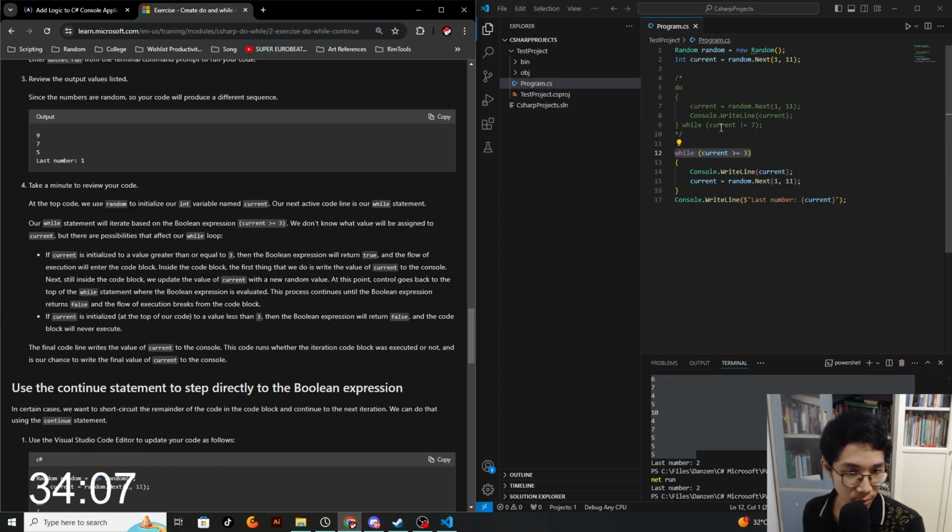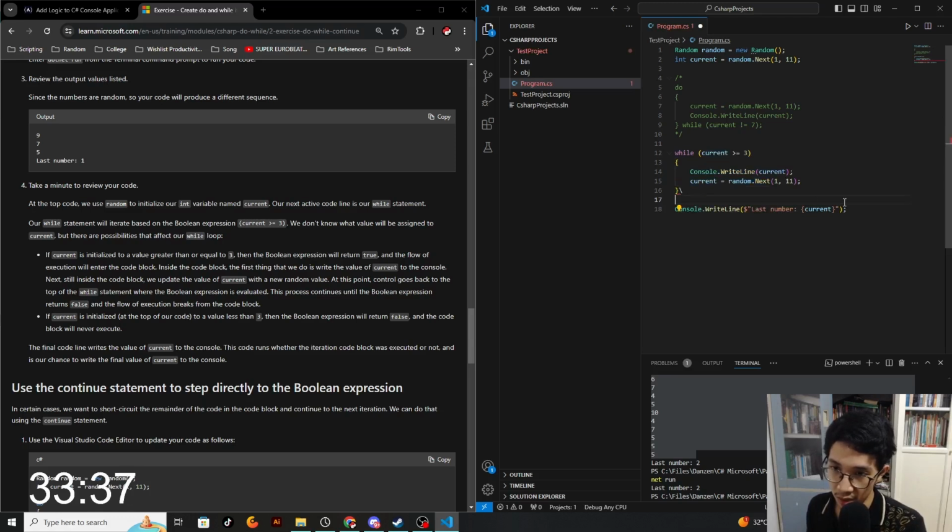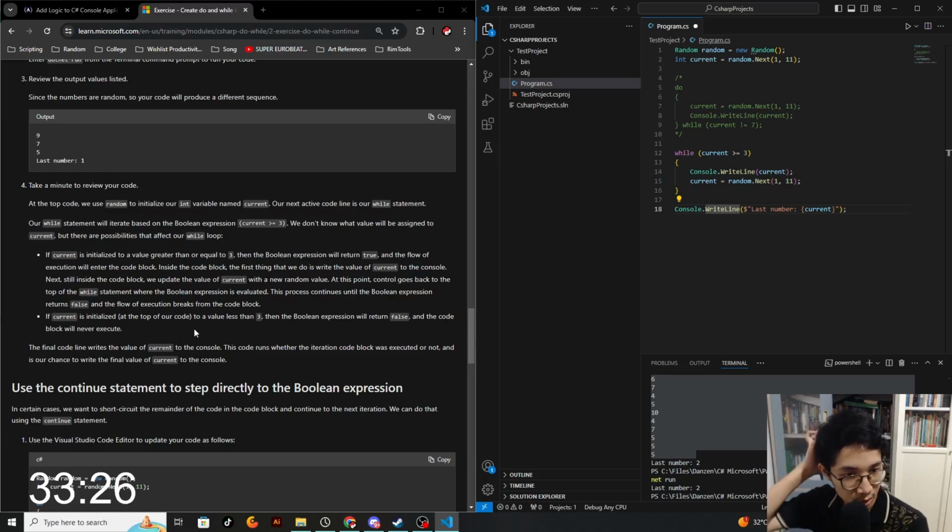While statement where the Boolean expression is evaluated. This process continues until the Boolean expression returns false and the flow of execution breaks from the code block. So if this is still true for its condition, then we just loop this over and over again until the condition becomes false. Then the while statement will be finished, and we continue down here and print out the last message here.